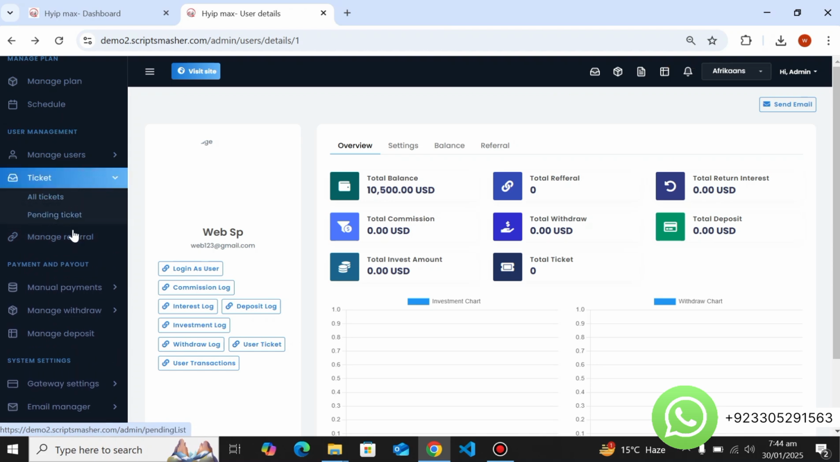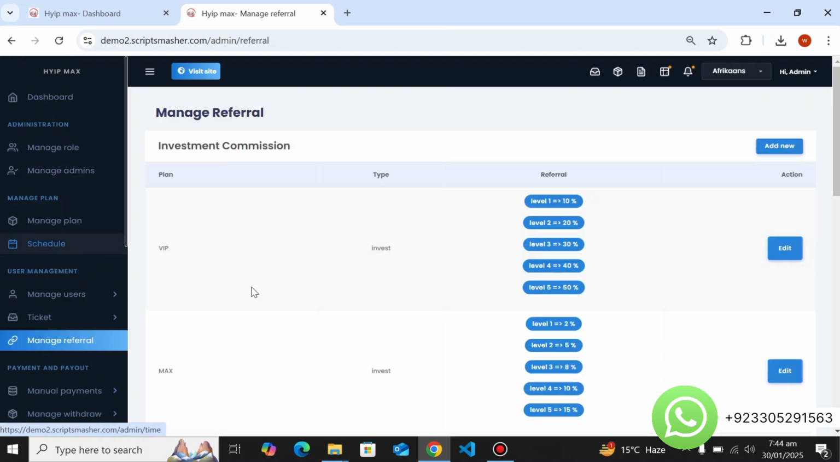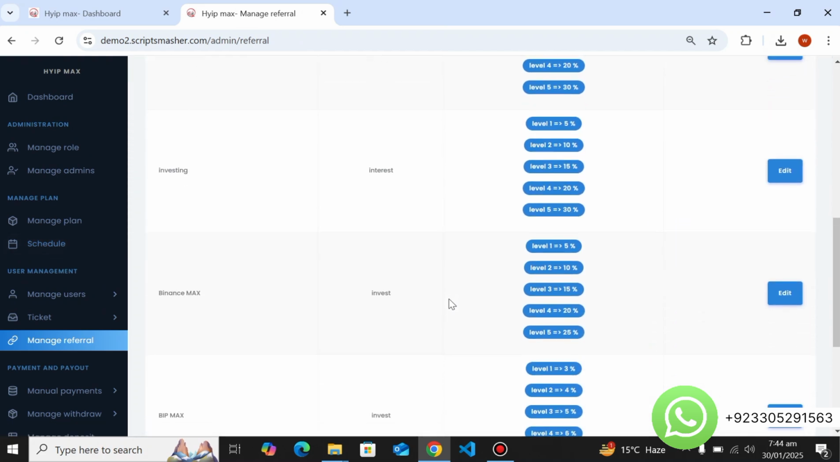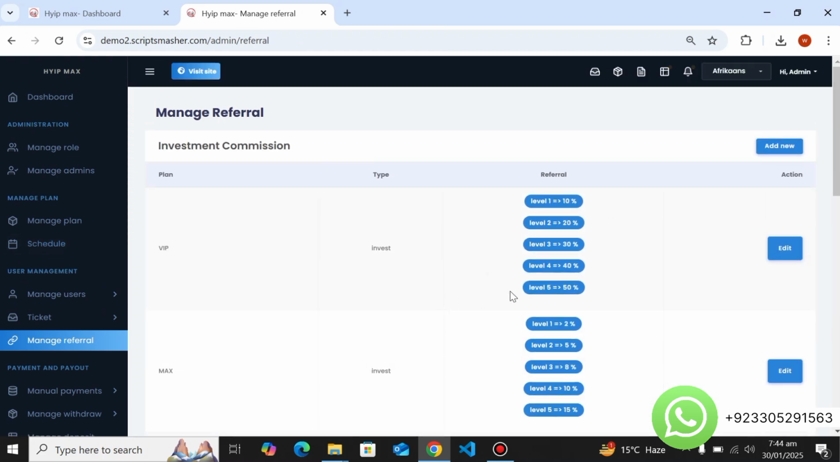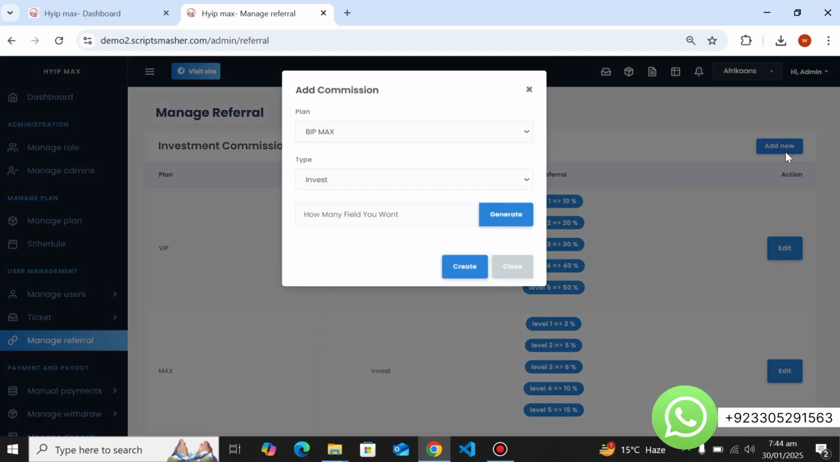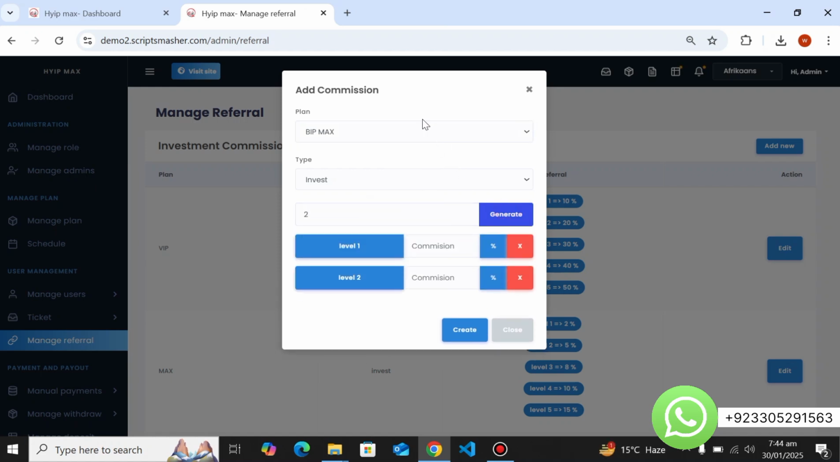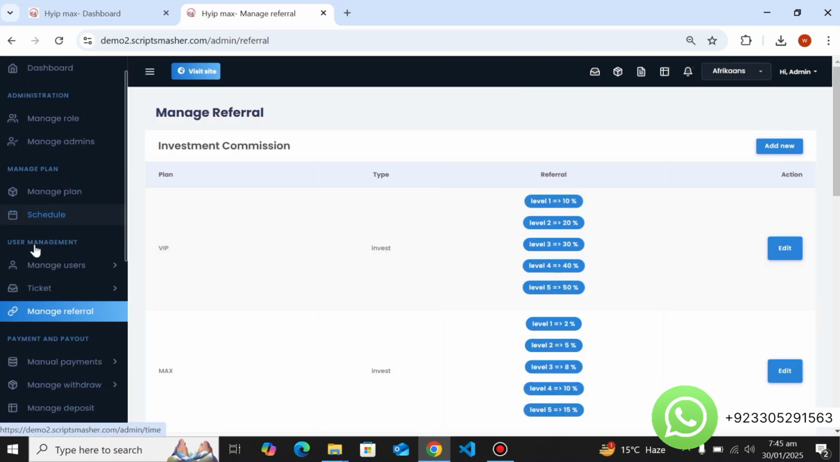You can manage the support tickets and manage referrals. So you can see all the multiple levels of referral on plans. Now if you want to create new levels of commission on any plan, you can create multiple levels of commission, any number of levels you want. Just click here, select the plan, and you can add referral commission from here on any plan you want. Select the plan and you can create referral commission. So this is how you can make the referral levels.